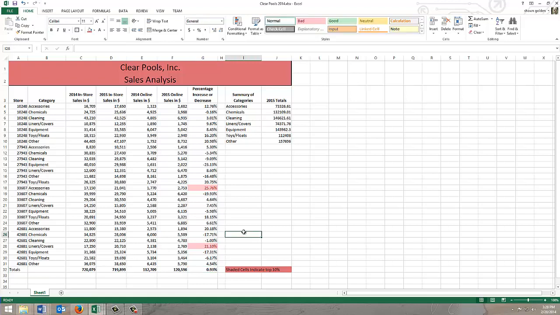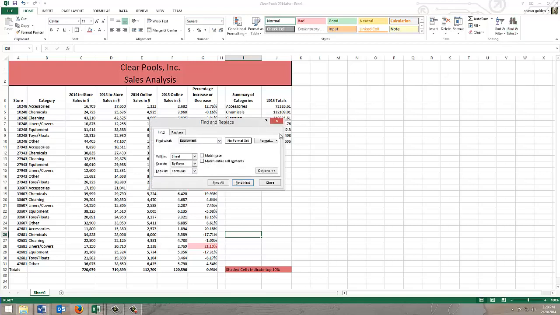All right, now the next part, I'm going to go to find and replace, and this just demonstrates how these functions work. I don't want to say they're not important for this project, but it just demonstrates how this can be useful. For example, if I go to find, I can go in and find the word equipment. And if I hit find next, it will highlight as it finds the word equipment in the sheet.